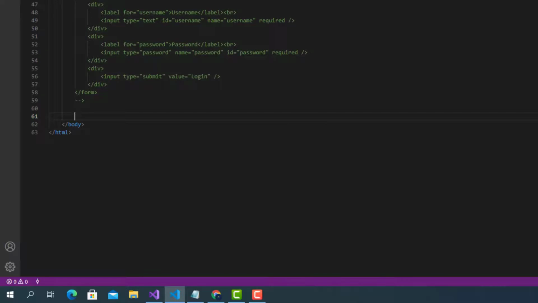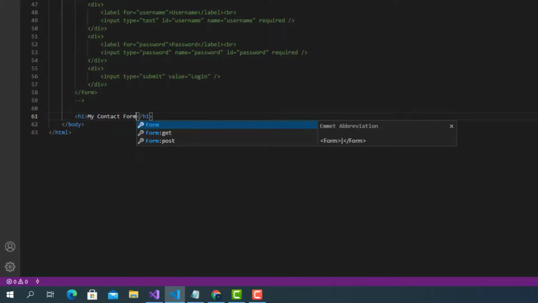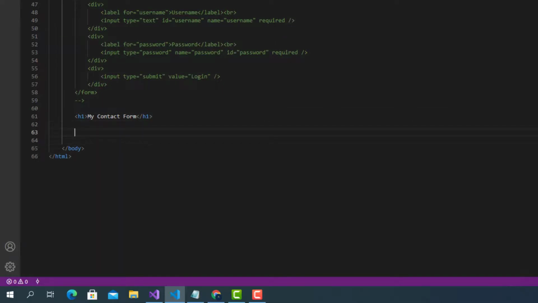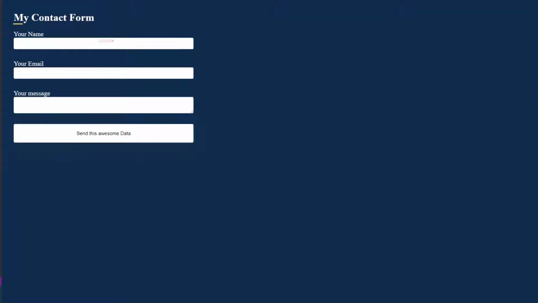Alright, so let's start with the contact form. For that, we'll also create an h1 in which we'll write my contact form. Okay, and then similar to the login form, over here we will have 4 sections: the name, the email, the message section, and last but not least, our final section is going to be the submit button.